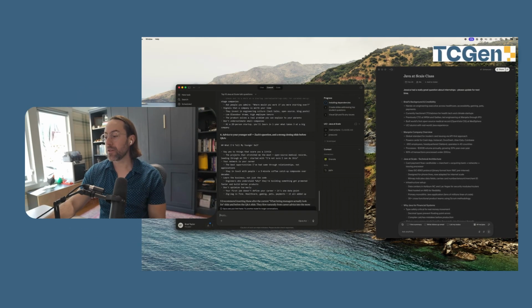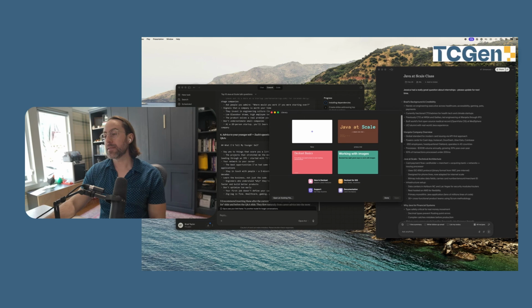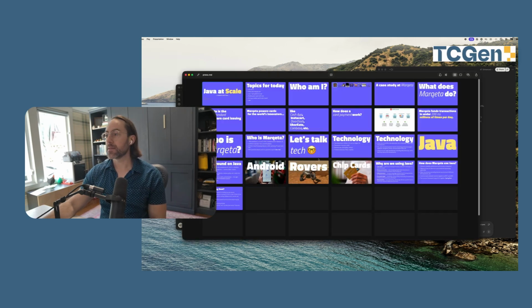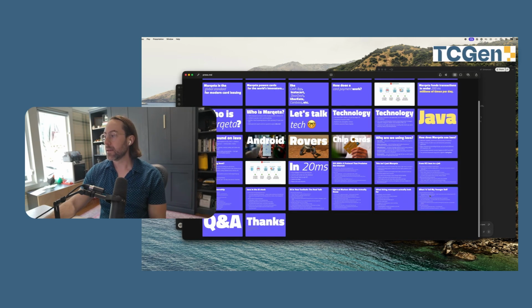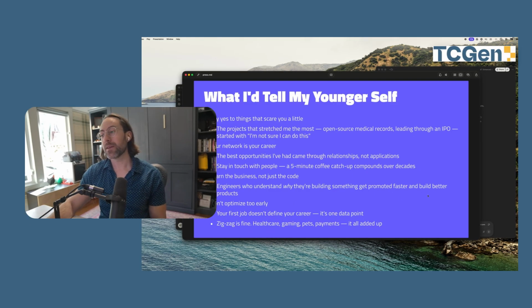So show us what you actually did with this then. You connected this with one of your decks, right? I sure did. Yeah, let me show you here in DeckSet. So basically it generated this Markdown text, what I'd tell my younger self. And then you can see this slide here in DeckSet. It's the last slide it added down here. And the best part of this is it pulled my answers from the Q&A section of the talk. And so these are my words, not just something that the LLM generated.